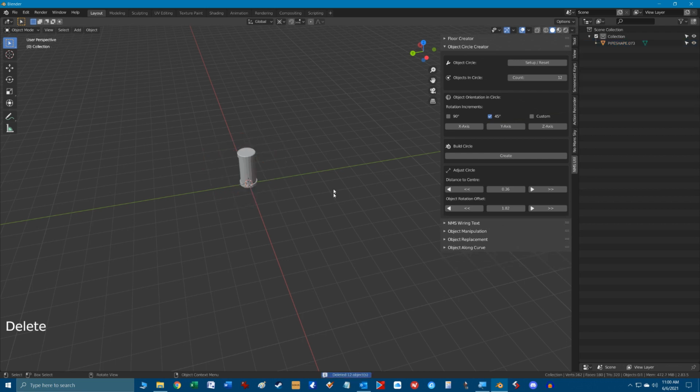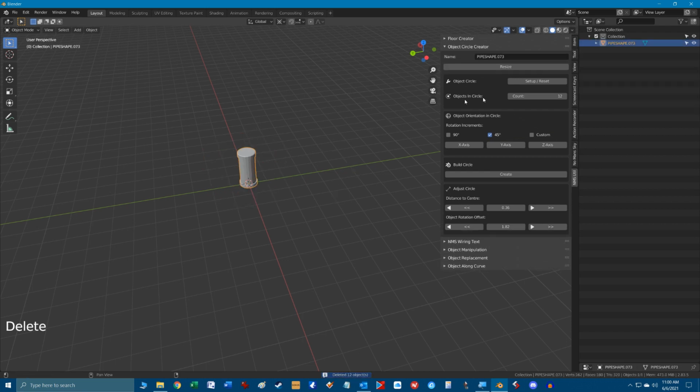So I'm going to delete those pipes, re-highlight our original pipe, and I'm also going to increase the circle to about 20. Let's do that. And so we hit our setup reset. Now the first thing you'll notice is that the circle that's created and the reference object are going to follow as if they were being copied around in the circle based on its original width. In our case, we want to flip this pipe over so that all the pipes are laying end to end.